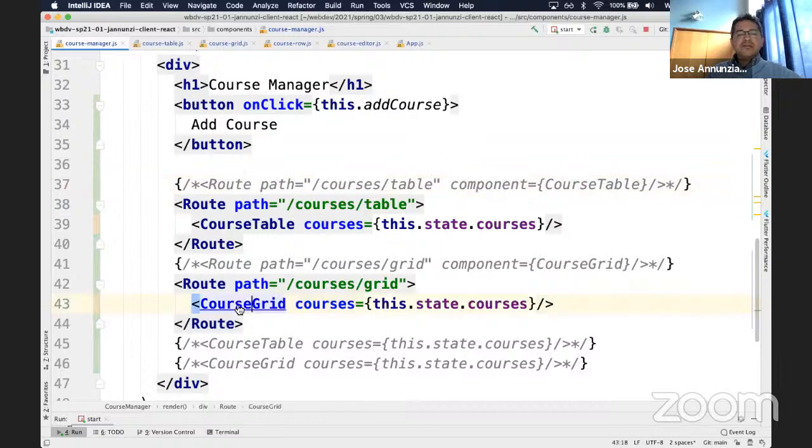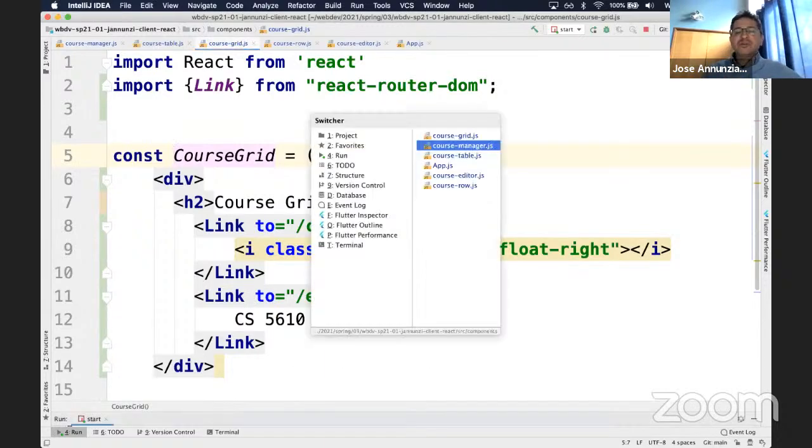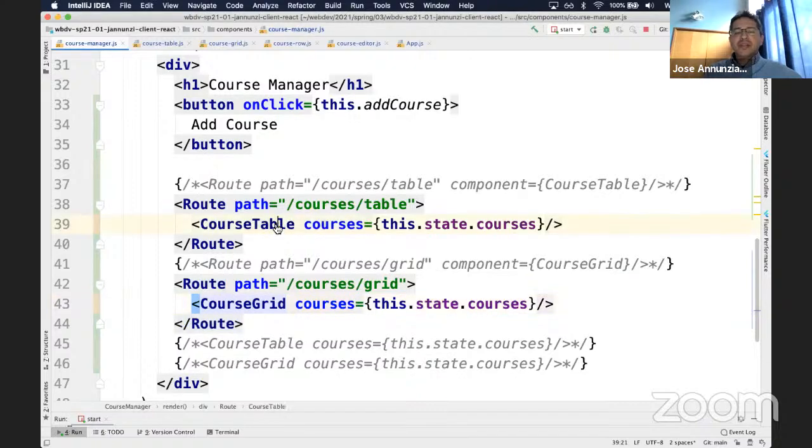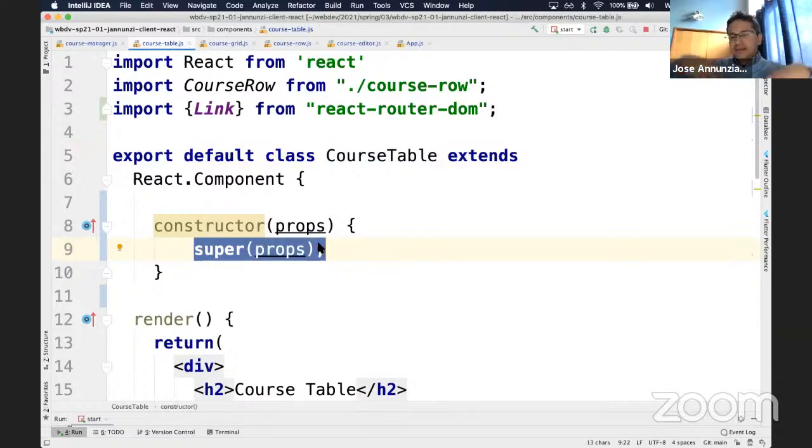So let's look at the course grid. Notice that in the course grid we used a function component, implemented as a function, as opposed to the course table where we used a class. There's a question in the chat: is props like a class object? Yes. When you say super.props, it makes it a class variable, available everywhere in the instance.